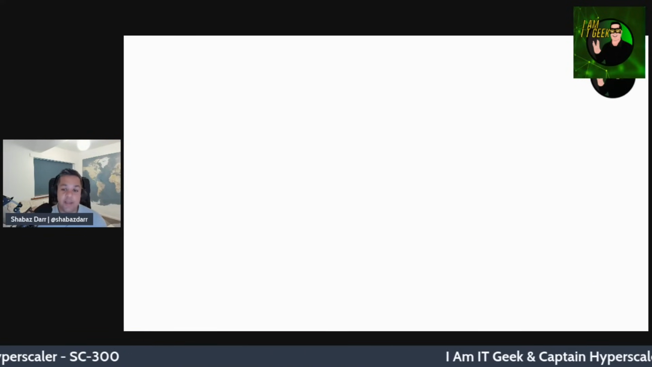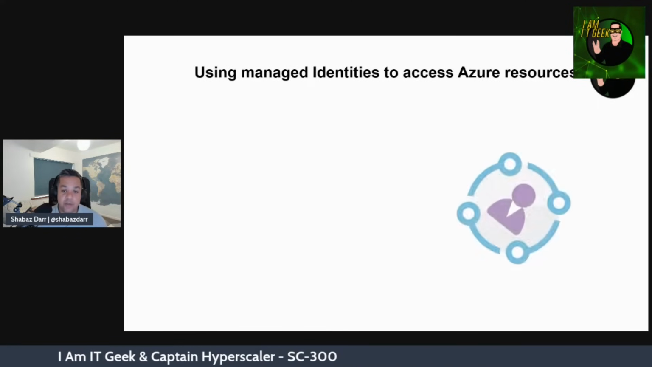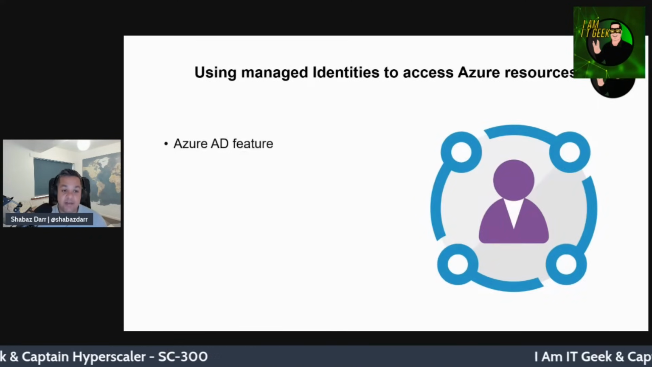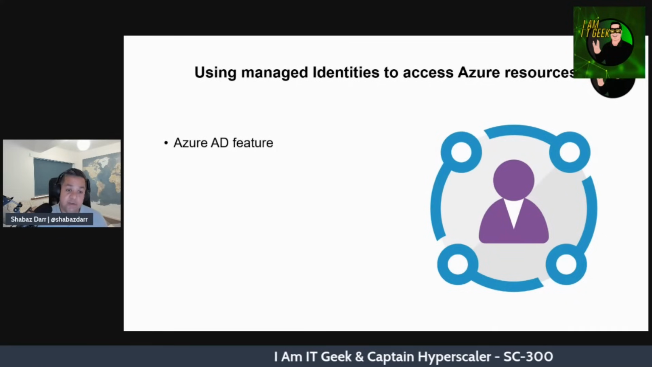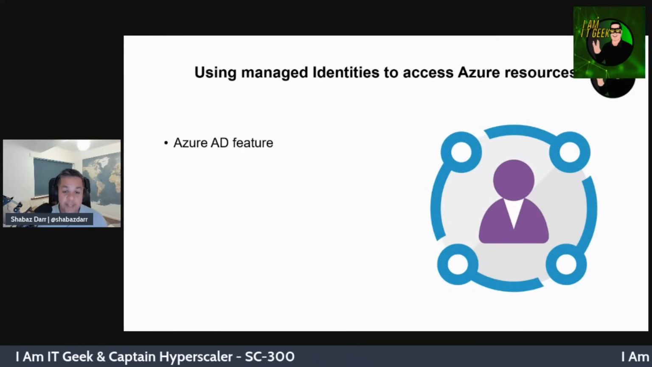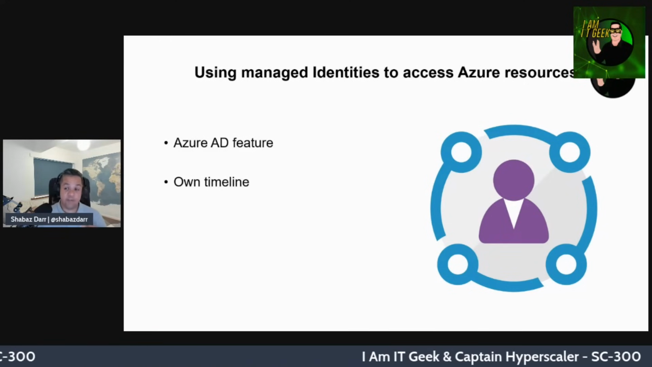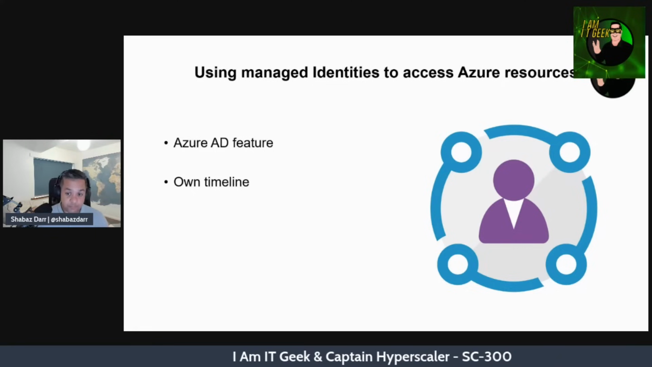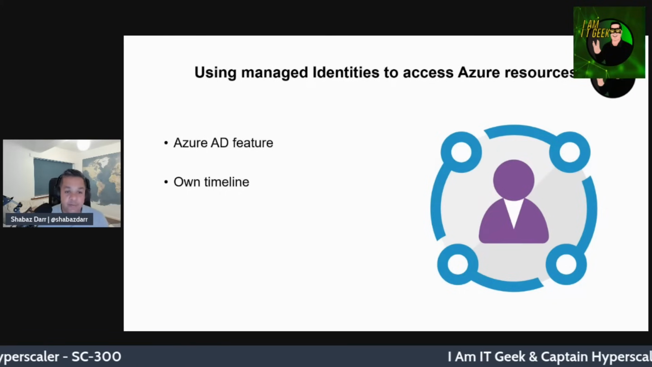Getting straight into it, let's talk about using managed identities to access Azure Resources. Managed identities for Azure Resources is a feature of Azure Active Directory, first of all. Again, it's included as part of your subscription. Each Azure service that supports managed identities is subject to its own timeline as well. So each managed identity has its own timeline. There are no cross timelines with managed identities.